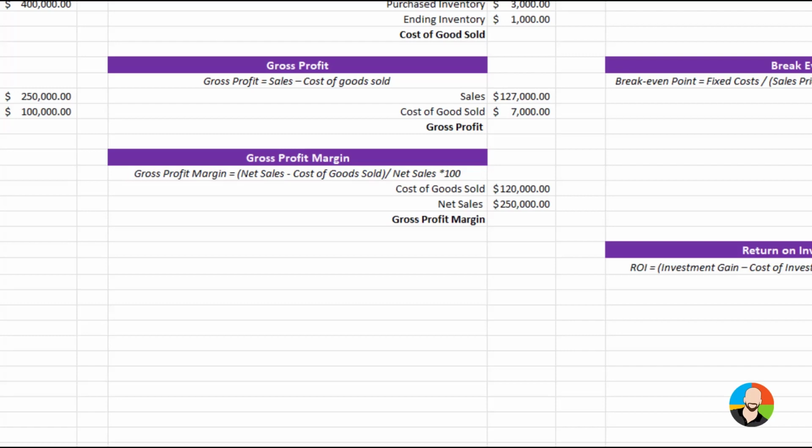Let's take a look at our numbers and build the formula. Here we have our cost of goods sold and our net sales, and let's do the formula. We'll start off with an equal sign, then do an open parenthesis, click on our net sales, subtract out our cost of goods sold, close those parentheses, then we'll divide that by our net sales, and then multiply the results by 100. And it looks like our profit margin is 52%.